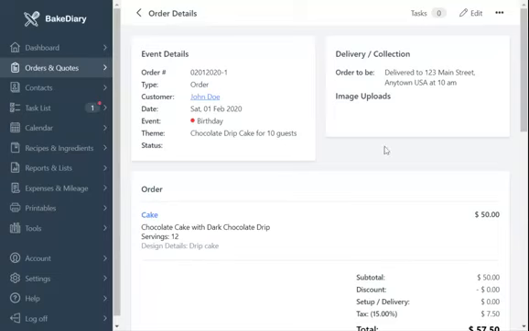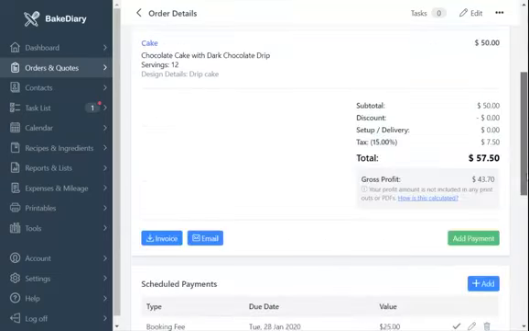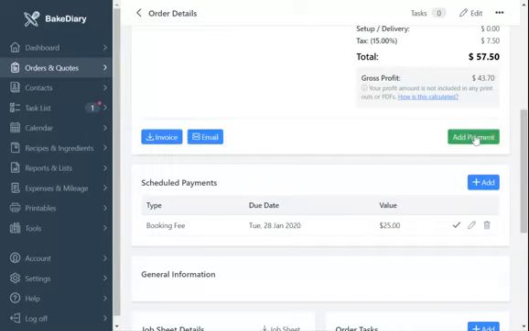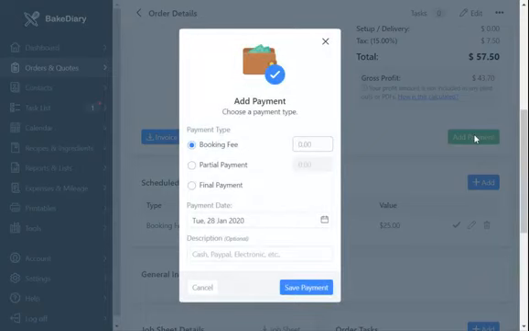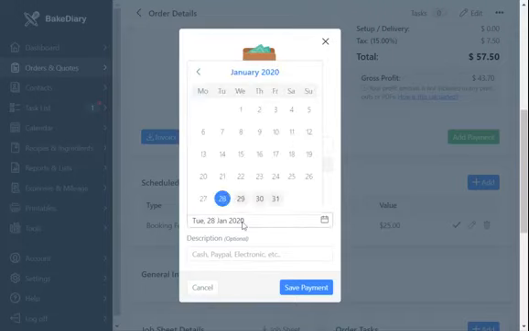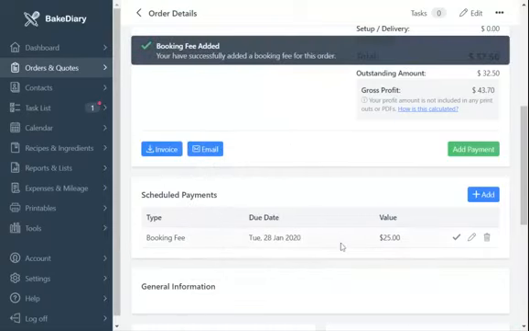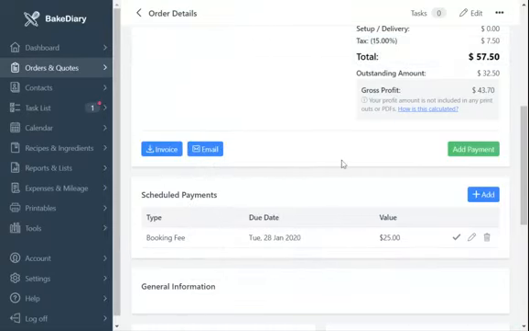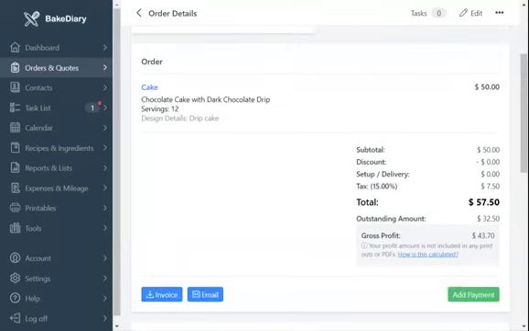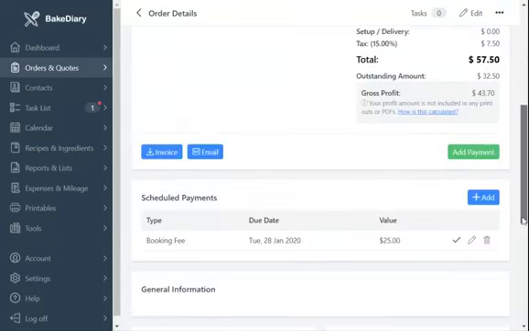So let's say he pays you not through the email. He just mails you a check. So you can click add payment. Let's say he mailed you a check for the booking fee, which was $25. He did it today. It's fine. And then down here you can say he paid by check. And then you save the payment. And so now that has updated it. So it shows the total. Now it shows the outstanding amount is only $32.50. So that's how you do that.